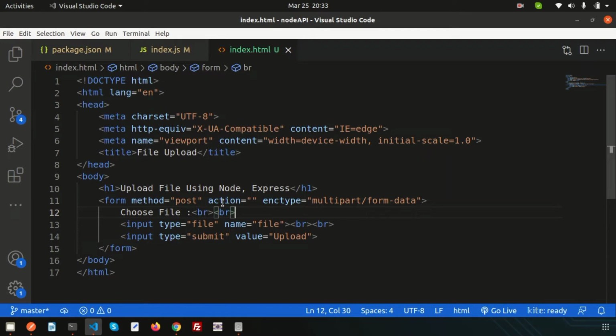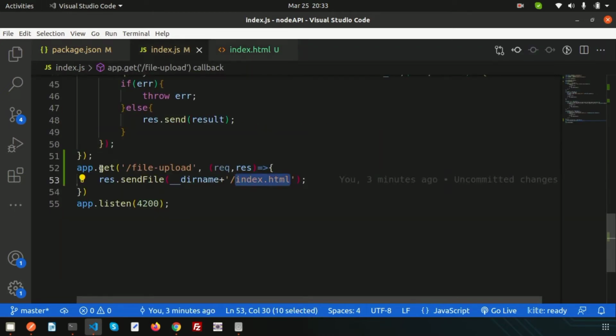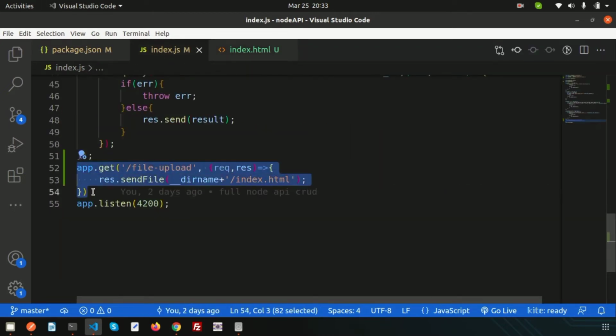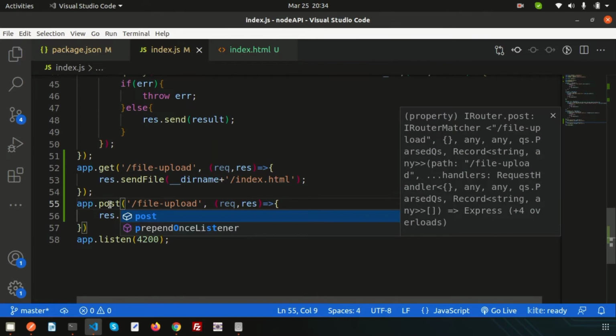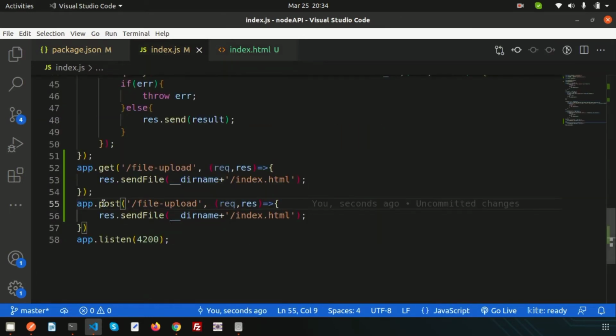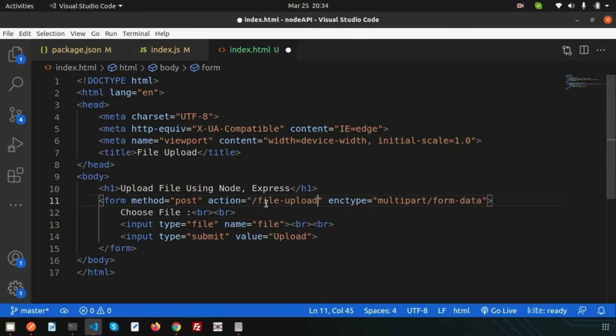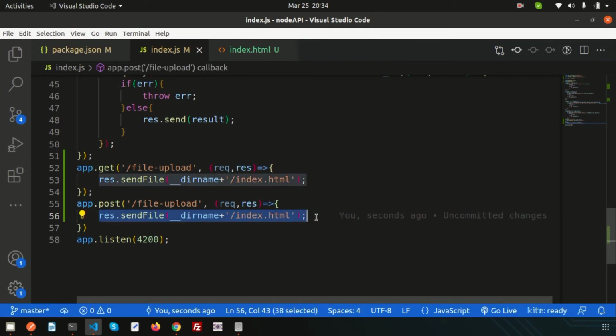And now here is the action. What will be the action when we click on the submit button? So we need to create this. So we have app.get, so we can create another route, and also we can change the type. Actually we will send the post type, so simply we are using post. So this is my action, so simply copy it here and paste it here. So the router is created.